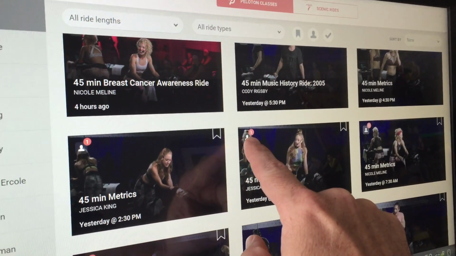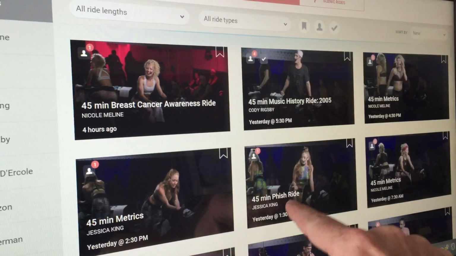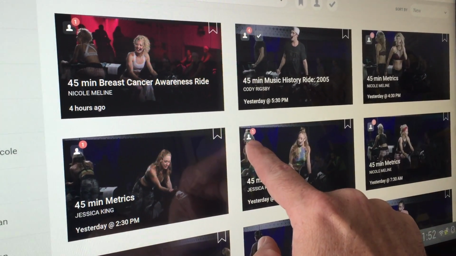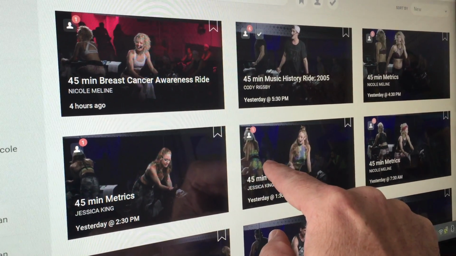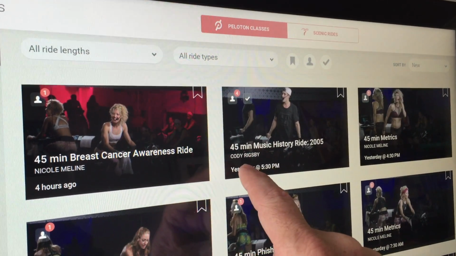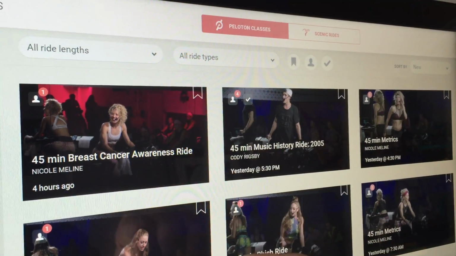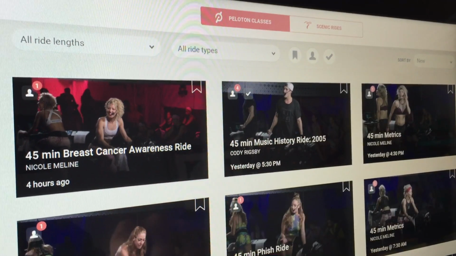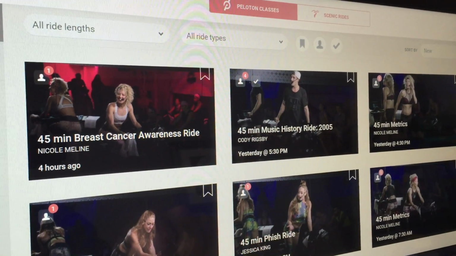The little person with the number up here is the number of people that you are following that have done this ride already. And in the case of Cody's ride yesterday, 4 people I'm following have done the ride. The check mark means I also have done the ride.